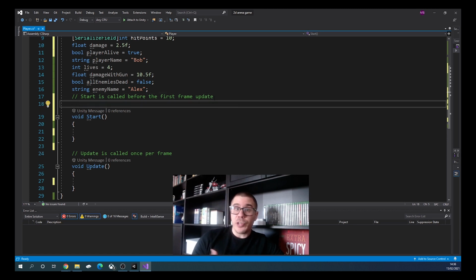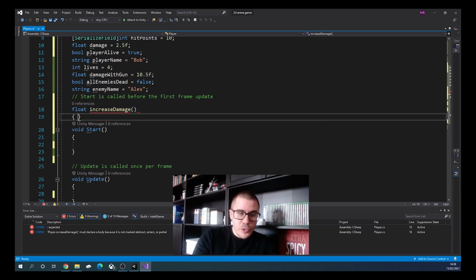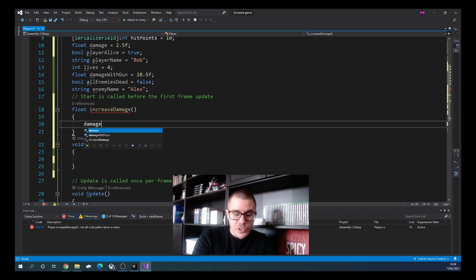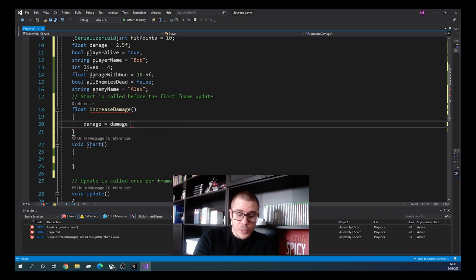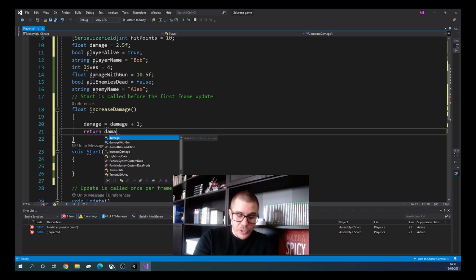Let's take an example with a return type. So when we want to write a return method, then we will start by writing the type of variable we want it to return. Let's say float. Let's name it IncreaseDamage. Open and close parentheses. After every method we must write open and close parentheses. We can write things in there, but we will get to that later. Open and close curly brackets, and let's say damage equals damage plus 1 semicolon, and then return damage.